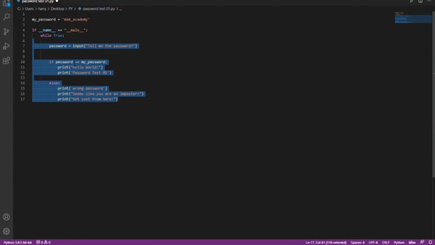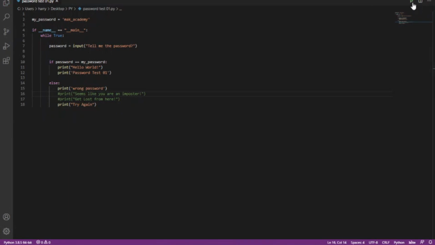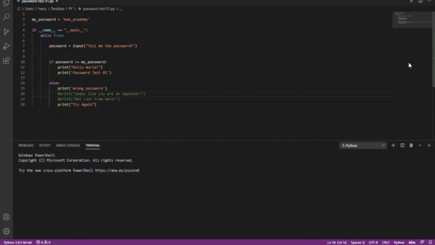Now if I save it and run it, you will see that it will keep on executing for infinity even if the password I provide is wrong. It will keep on executing again and again. This is called a while loop. Add hashes to these two lines so that the program does not execute these lines. Type print try again, so that if a user types a wrong password, it shows that he has been asked to try again so that he can type the correct password.